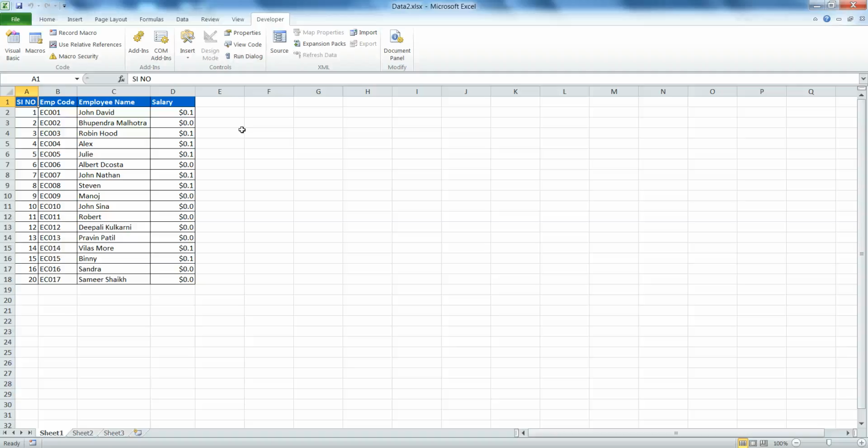So this way we can write a personal macro, which will be available every time we are working with our Excel workbooks, and we will be automating the tasks we do for formatting, or the things which we do repetitively, in an automated way at the click of a button. So this way we can automate our repetitive tasks and save our time.